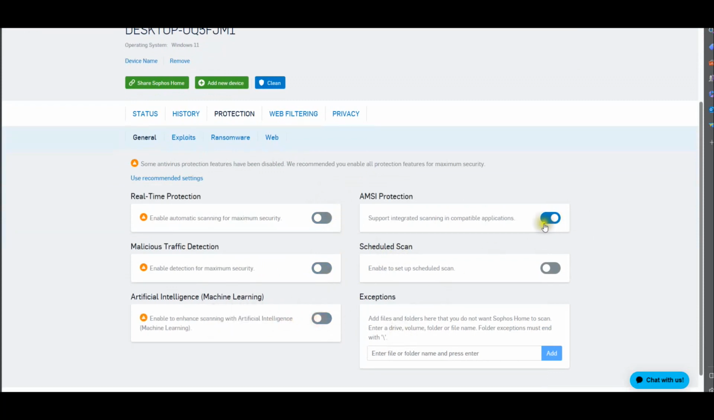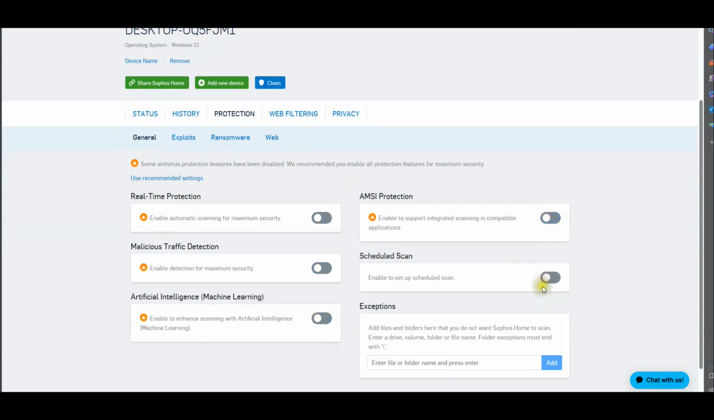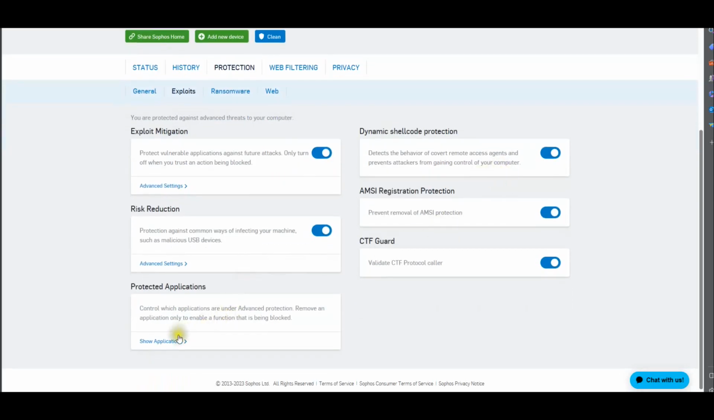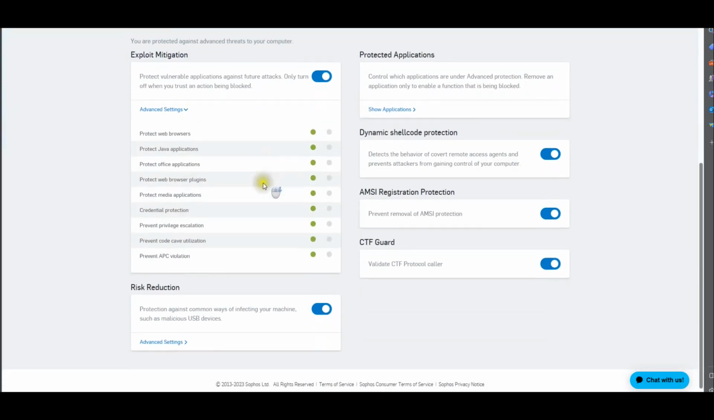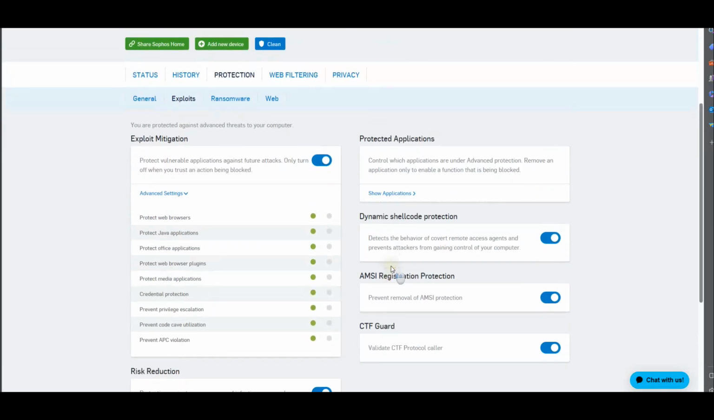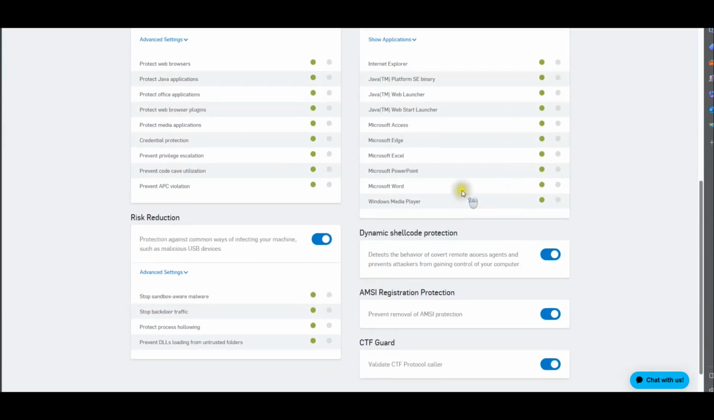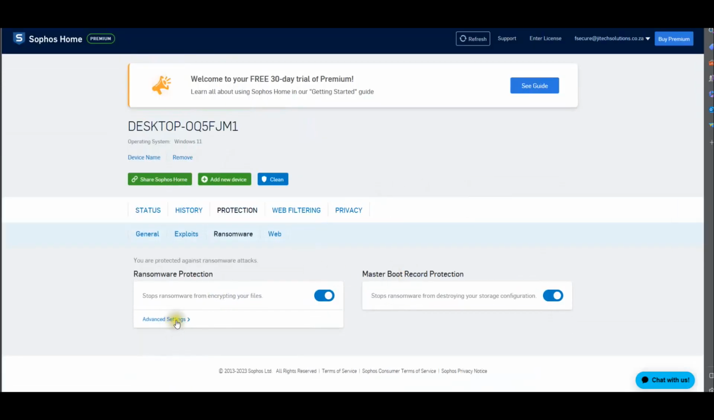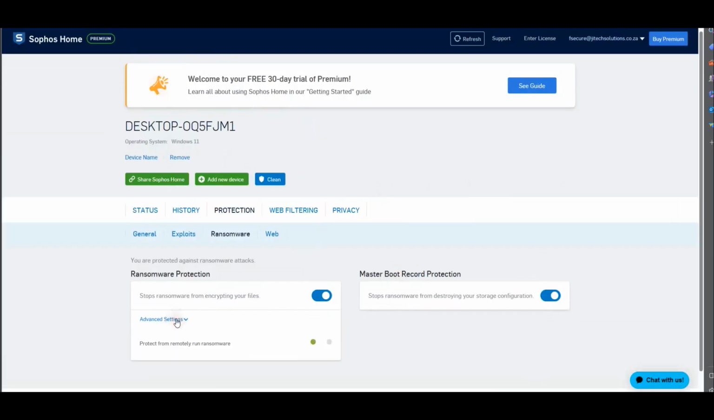Artificial intelligence, MC integration, schedule scans off. We have no exclusions for this test. I'm going to see if it does actually interfere with our script. Under exploit, pretty much everything is enabled. Go over to risk reduction, and then application control or protected applications, and then ransomware. Only the two options, as you guys can see, it is enabled.